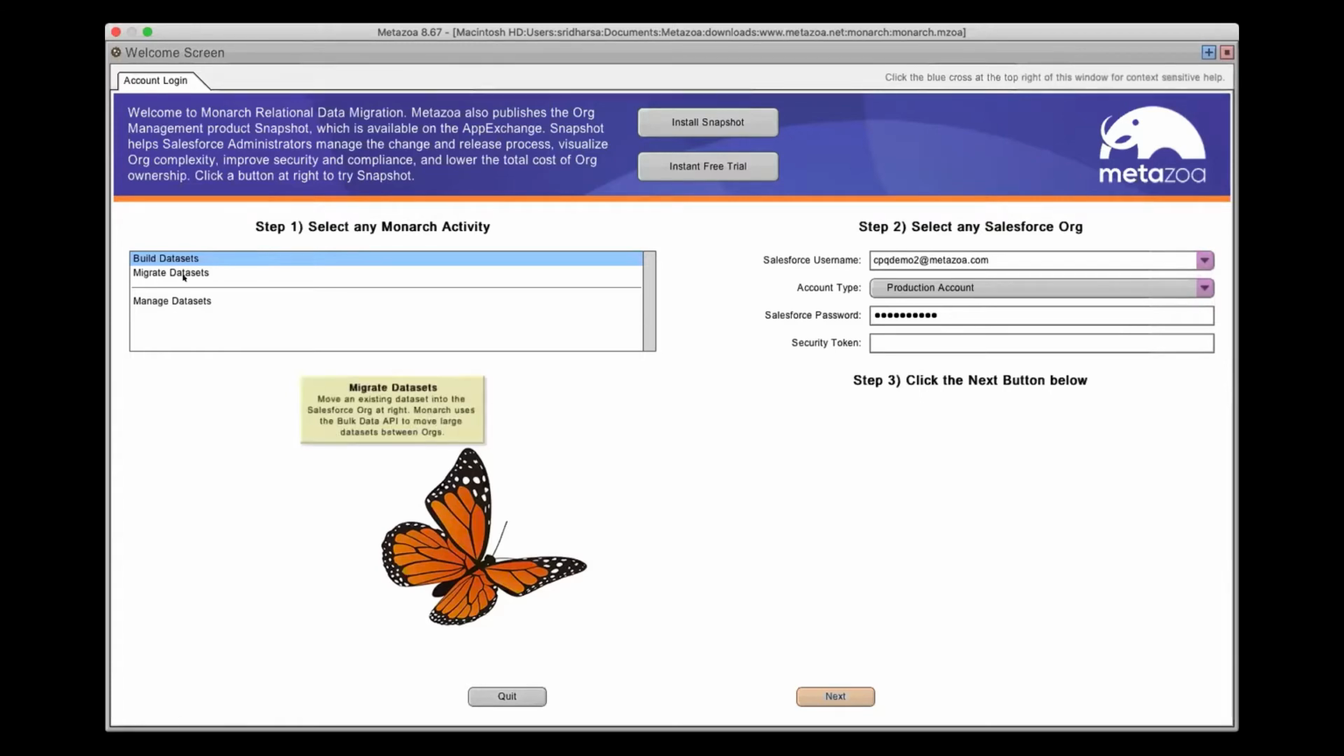And then if you want to migrate the data over to another Salesforce org, because Monarch, as Tom mentioned, is a Salesforce to Salesforce focused tool, you're going to be doing that migration using migrate data sets. Managing it, of course, is done through management. We're going to be going through all three of those steps today.